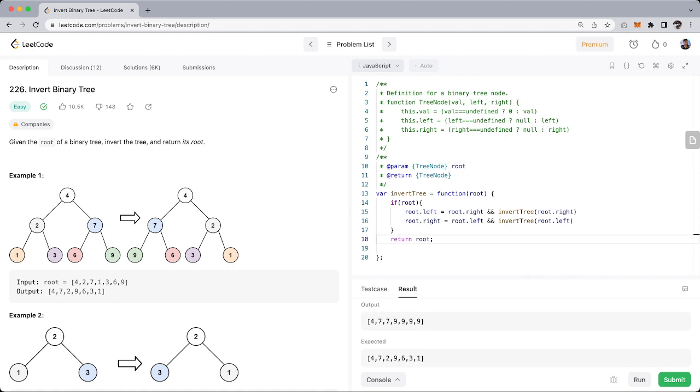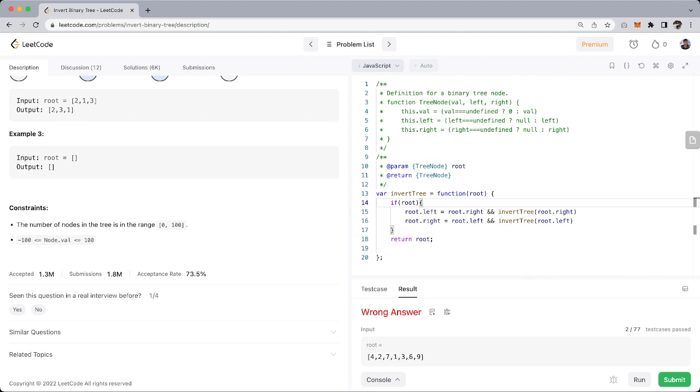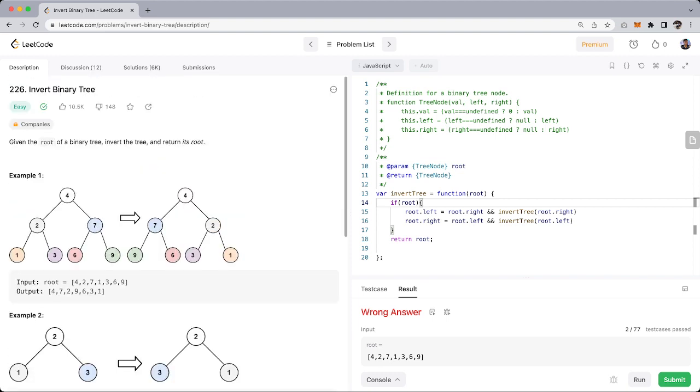So we get some repeated values here. Let's see if we're setting the roots correctly. Yeah, does seem about right. Maybe just missing an edge case here. Try to think this through.